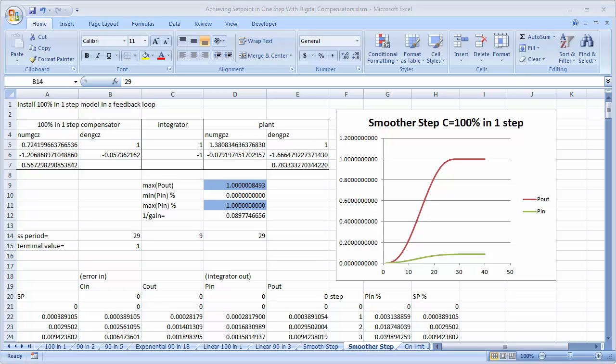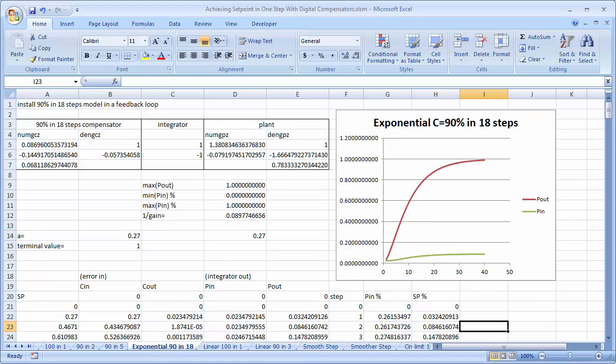Smoother step is slightly better than exponential ramp because every plant input is larger than the previous, all the way to the end of the ramp. Starting here, all the way to here, every value is greater than the previous value. Whereas the exponential had a larger first value, and the second value is essentially the same, but it's hard to beat the computational simplicity of the exponential set point ramp.